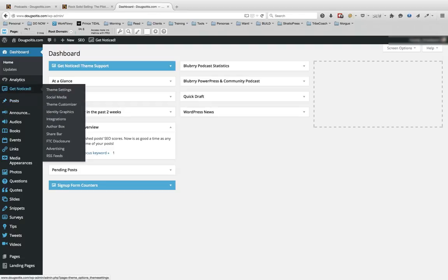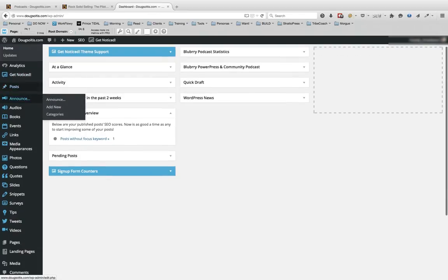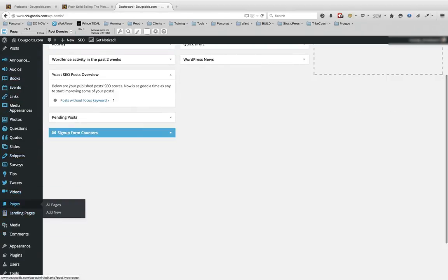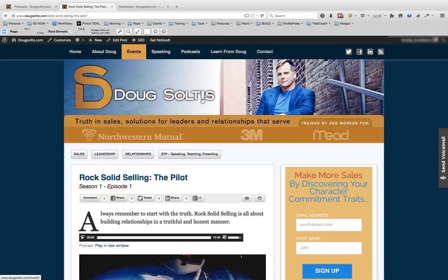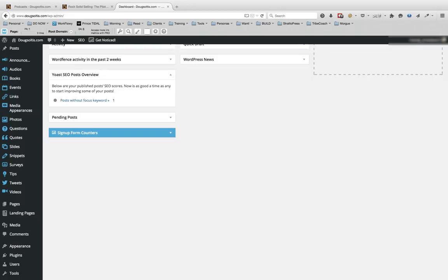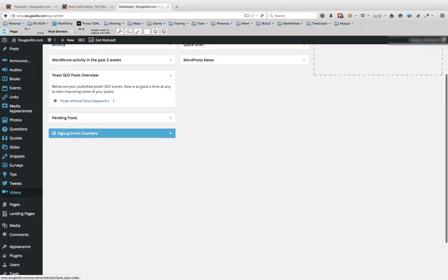So really the main two areas you need to worry about, of course, are posts and, scrolling down here, pages. Posts are where your blog posts and your podcasts are located, and pages, essentially by definition, are these pages right here. So everything across the top here will link directly to the pages, which is part of the navigation. And then, for instance, the categories, sales, leadership, relationships, STP, and soon-to-be podcasting button here will all link to your posts. So on the left, once again, posts at the top, pages down lower here.